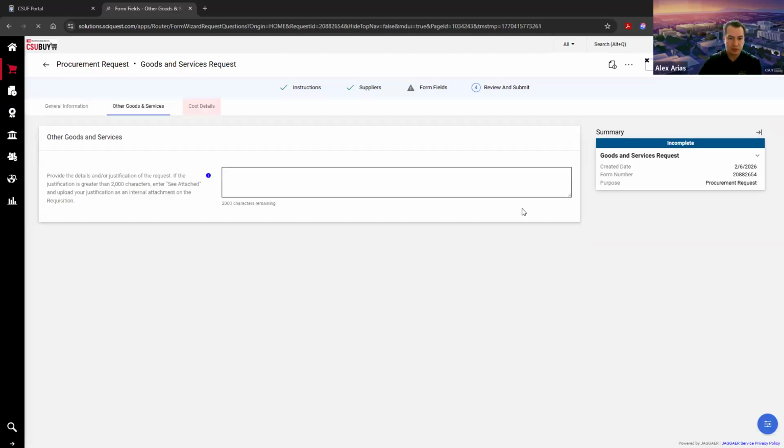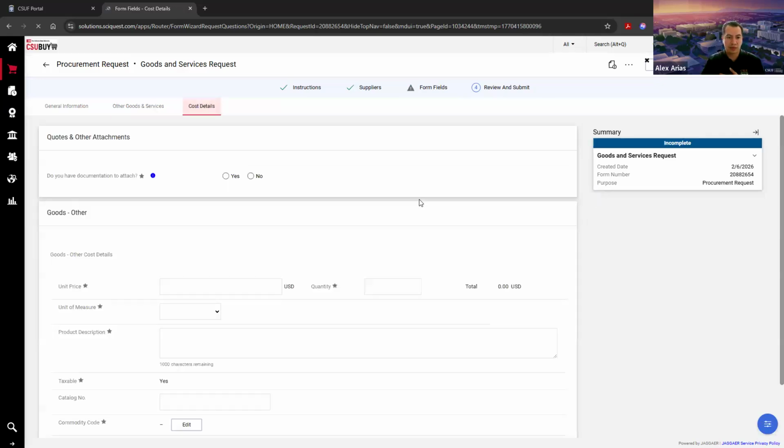If you hit next, this next section is basically just provide the details or justification of the request. This would be in your own words. Try to be descriptive. Why are we hiring this person? Why are we paying this vendor? Or what services do they provide? What commodities are we buying from them? So just try to be descriptive in those details. Once you fill that out, you can hit next. And then you are on the cost details. So the cost details are the final section on every single form.